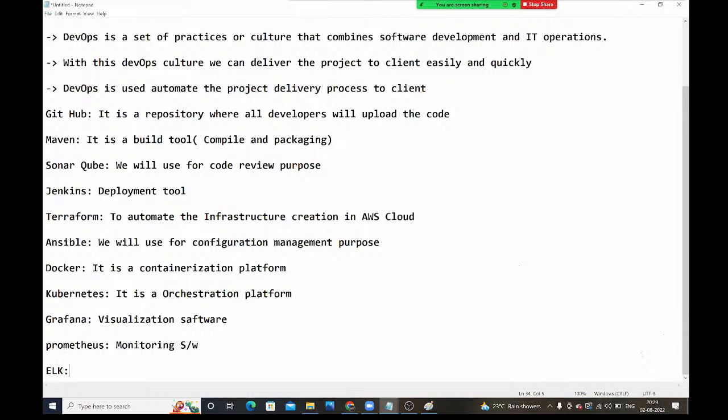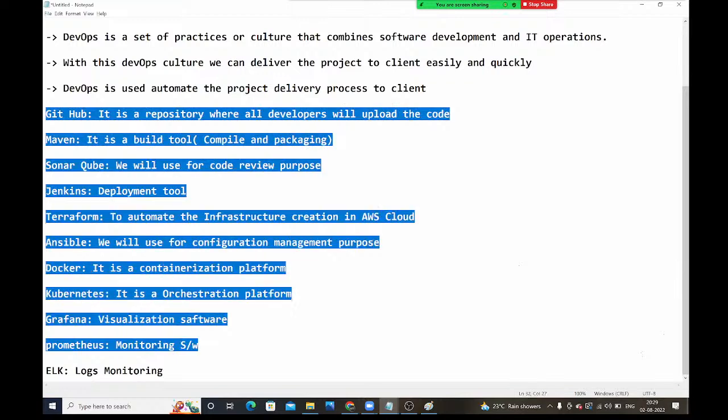What is this ELK, guys? This is the logs monitoring tool, guys. We will use this one for logs monitoring purpose. Please have a look into these tools, guys.